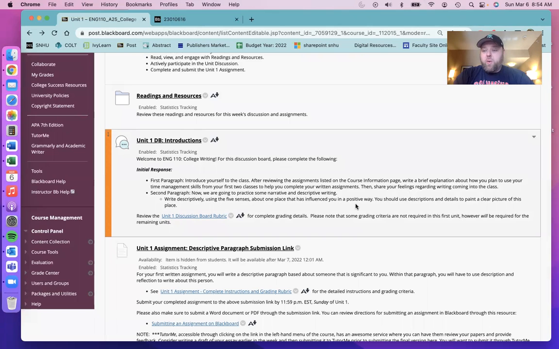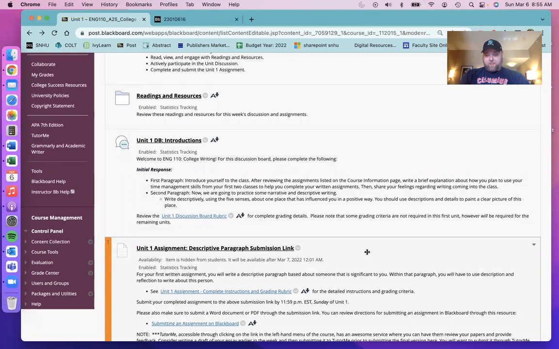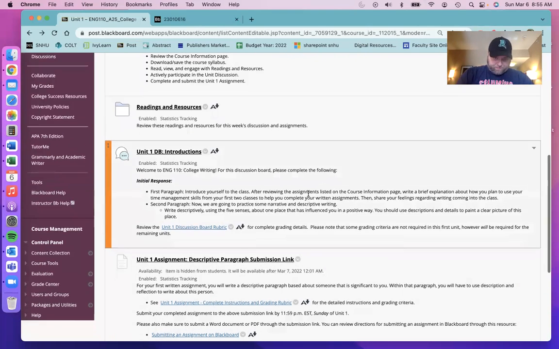The second one, you're going to practice some descriptive writing. You're going to write descriptively using the 5 senses about one place that has influenced you in a positive way. You could use descriptions and details to paint a clear picture of this place.